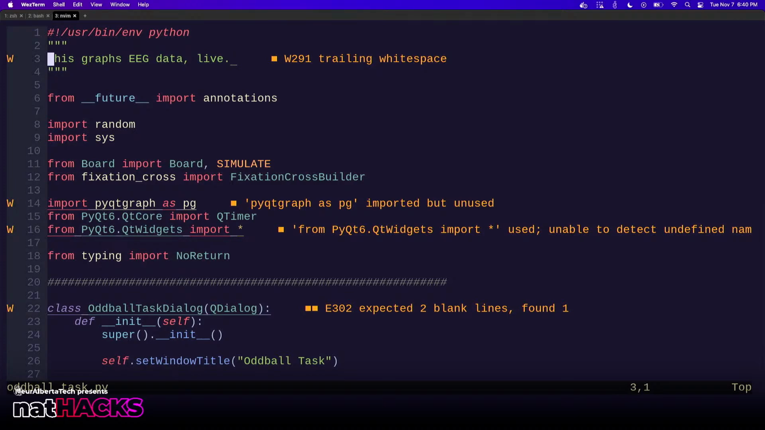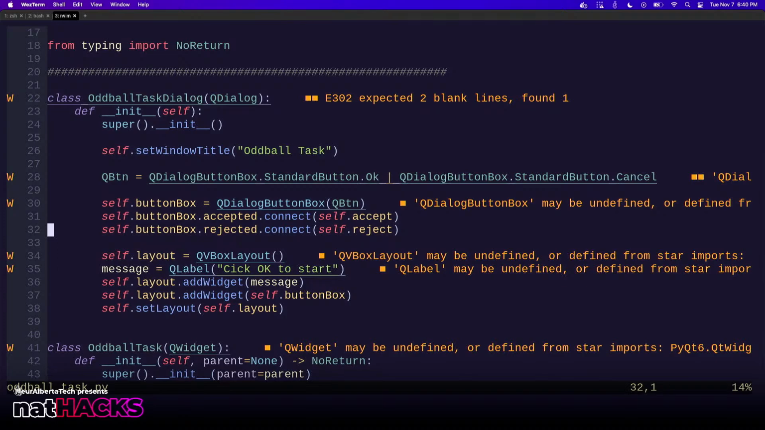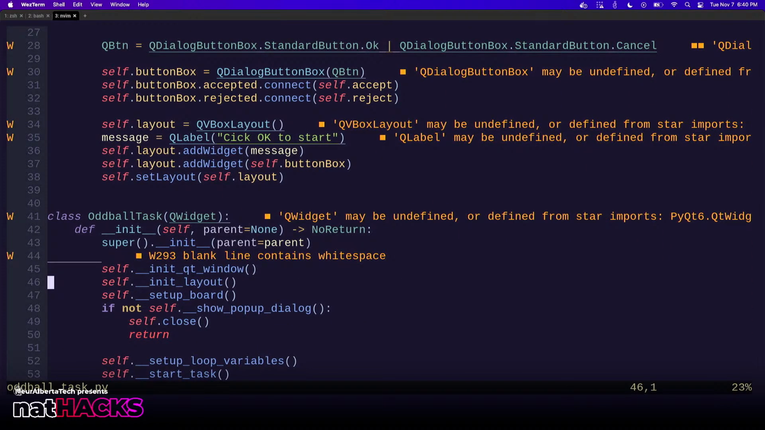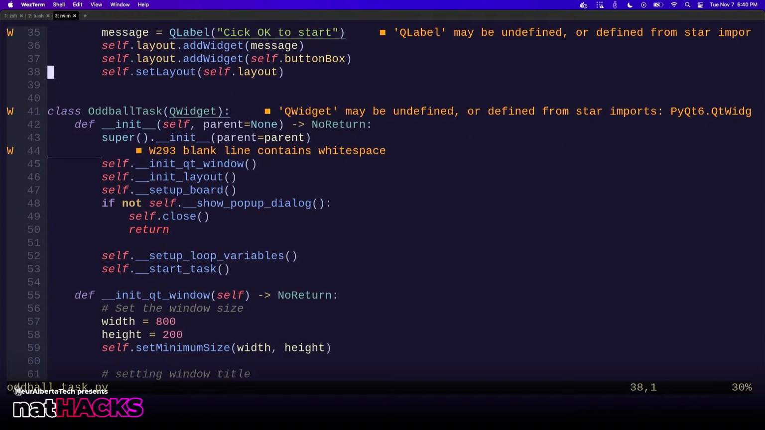Then there's a doc string at the top that describes what the file is, what the purpose of the file is, and just gives a short description as a comment here. And then you typically will import all of the libraries that you need in the file, and then the code will follow. So here, then, what we have is an oddball task.